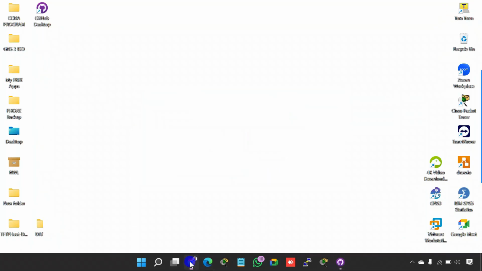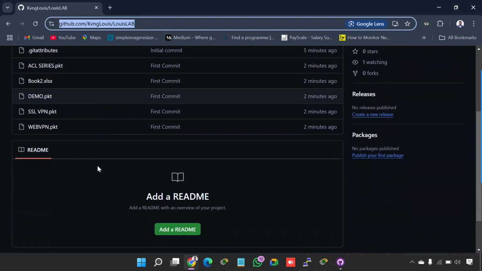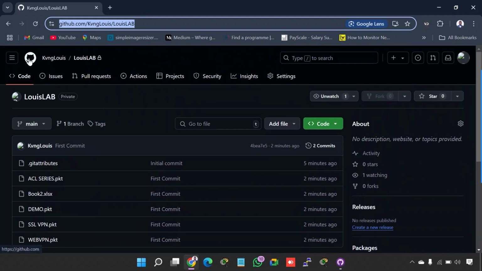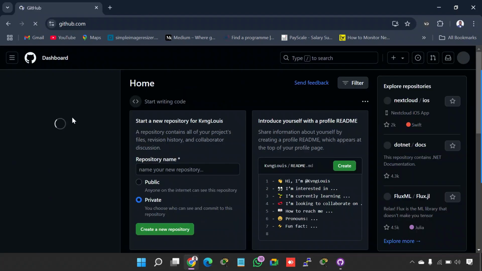So if I go back to my web browser, I should be able to see that on my online repository. If I click on this, I should have two different repositories. Now you see I have the CCNA and I have this Louis Lab. Right. So basically, guys, this is how to create your folders, your files, your projects, and upload them via your GitHub client onto your online repository.